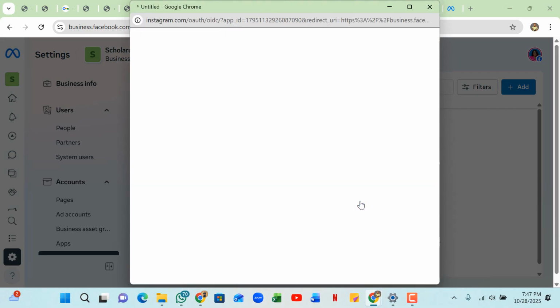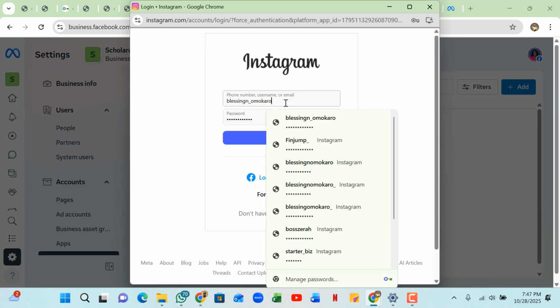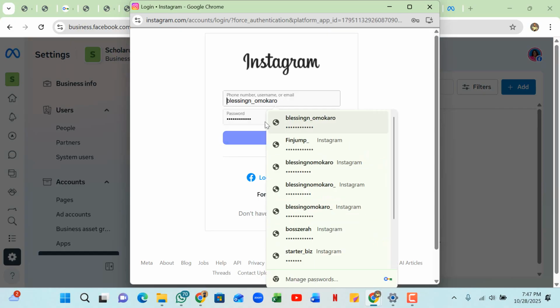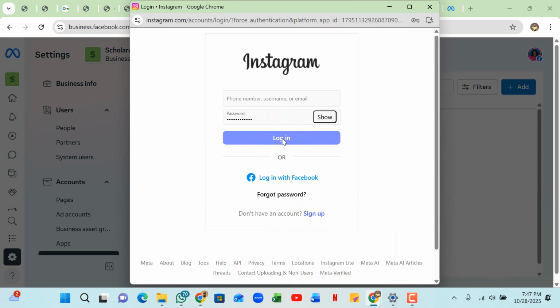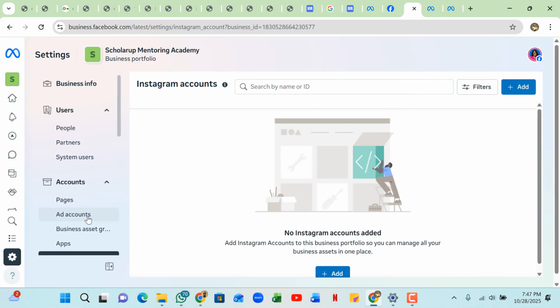So I want to add the Instagram account. It will tell me to log in, so I need to have the login details. If you don't have the login details, you have to get them. It's very, very important to log in. Once you log in, automatically it's connected. That's it. Now we'll go to connecting the WhatsApp.